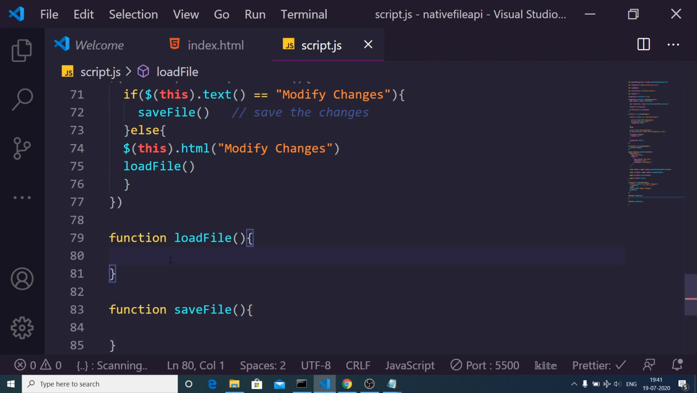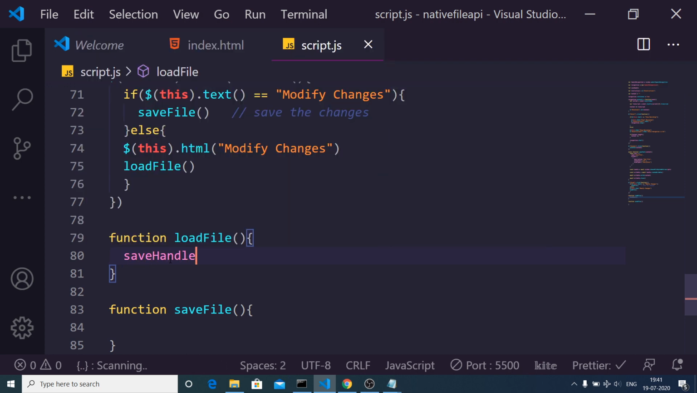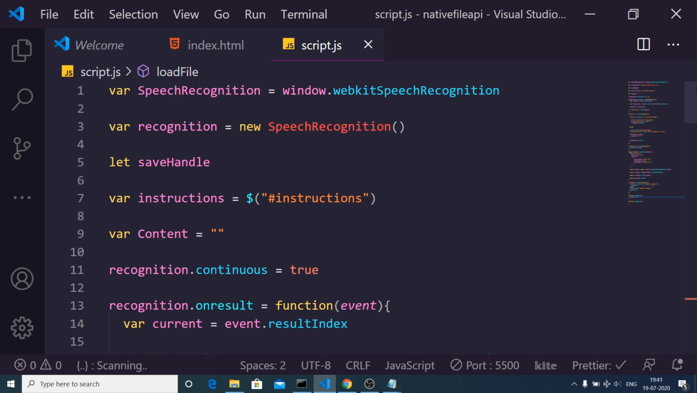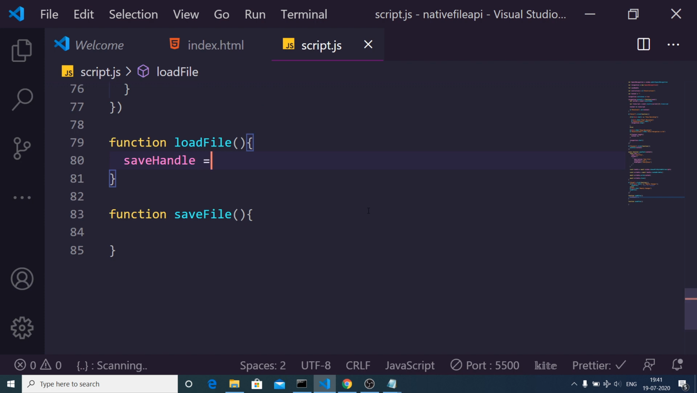Inside the load file method, we need to get a handle which we have declared here, which is save handle. This is a global variable I have declared at the very top here. You can see that save handle is accessible here. So first of all, we need to get a save handle for our loading process. This will again use the await keyword here. So I need to write the async keyword in both of the functions. So I can just change this also to async.